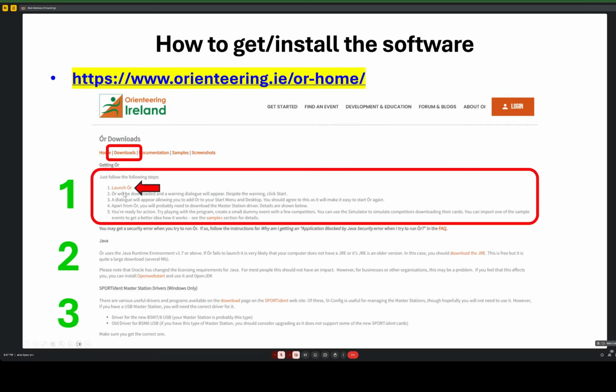So number one, it's just a simple click. The launch OR link right here is all you need. It will download the software and install it to the laptop on which you do it. The Java also has a download link that takes you to the Java website to get the JRE if you don't already have it.